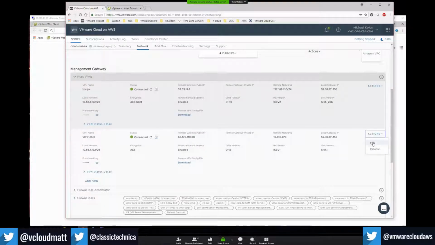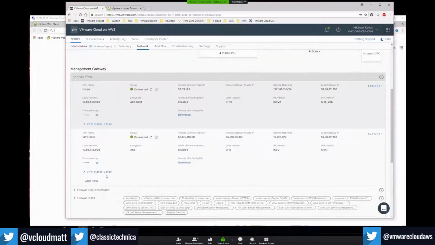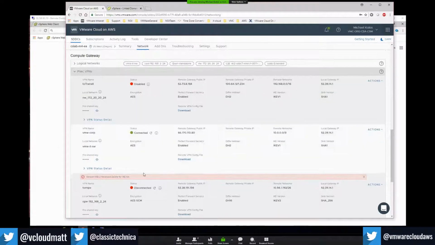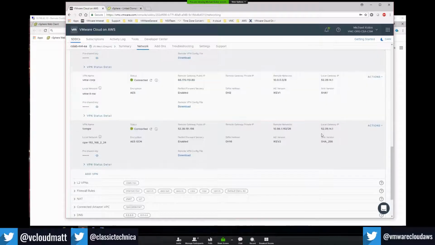We'll go here and actually, I'm going to do this on the other side because it's easier to do it that way. So let's go take a look at the other side of that VPN tunnel here. Oops, and this one hasn't updated. Let's refresh it and show it connected. Make sure we're in the right spot. There we go.